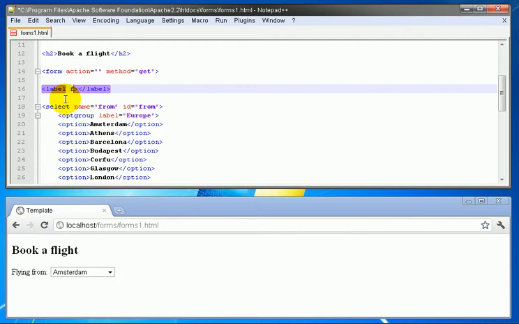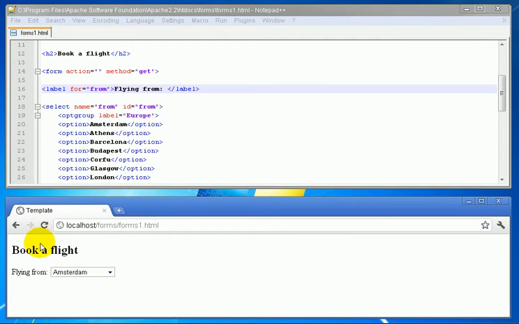In order for the label to be associated correctly, the value of the for attribute must match the ID of the target element. I'm going to type from between the quotation marks. All I have to do now is add the actual text of the label between the opening and the closing label tag. I'm going to type flying from and perform a page refresh. As we can see, the drop-down list has now been labeled by the label element. Keep in mind that the label element can be used to add a description to any other form element.